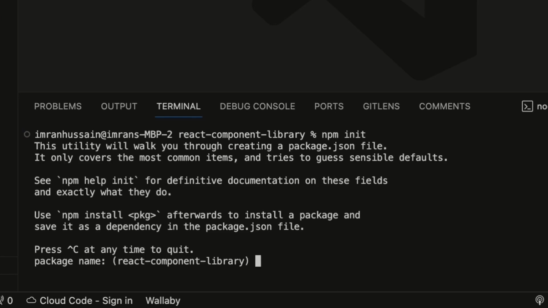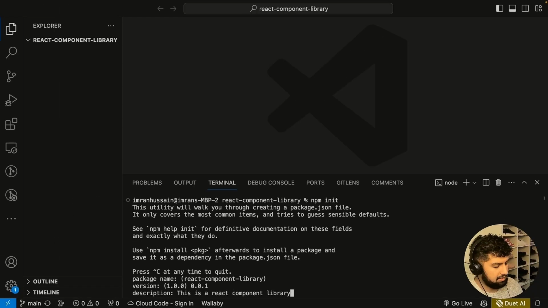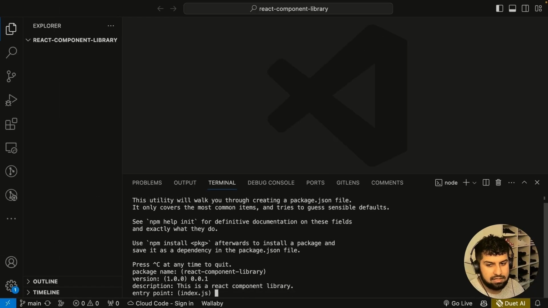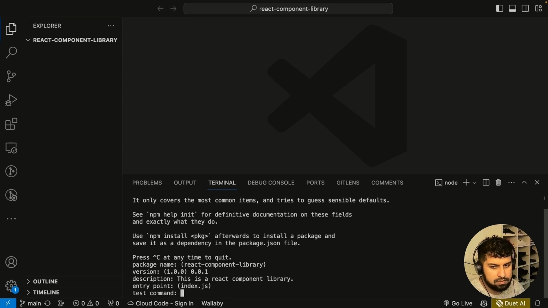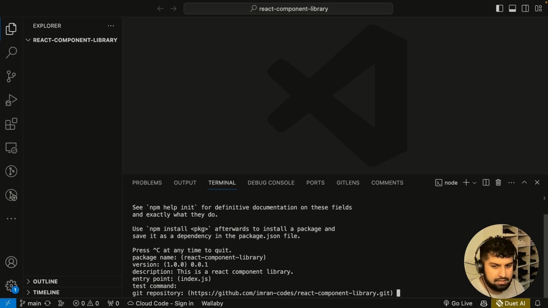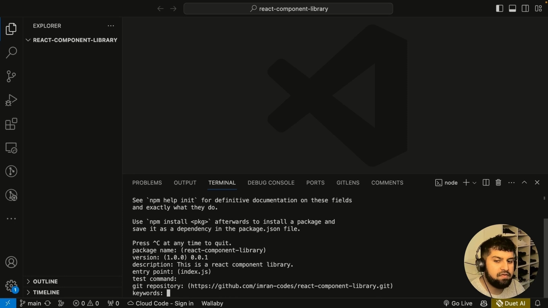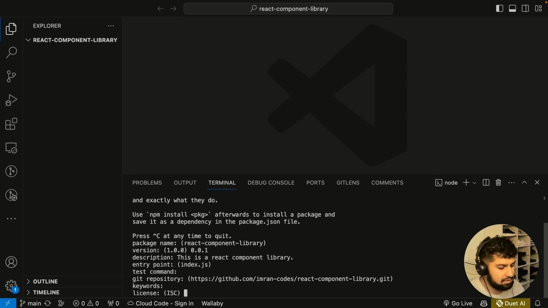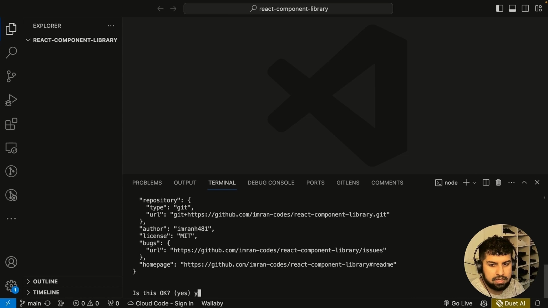Now we'll get asked a few questions in here. The first one is the package name; we already have that. The version I'm going to do as 0.0.1 because we're still developing it. Description is going to be, this is a React component library, and we can add some more description in there, but let's just keep it as that for now. We're going to have an entry point of index.js, but again, we will reconfigure everything in the app. We've got the Git repository already, so we can keep that in. If you wanted to add any keywords, you can, and the license, I'm just going to do MIT, and everything's okay, so let's just press yes.